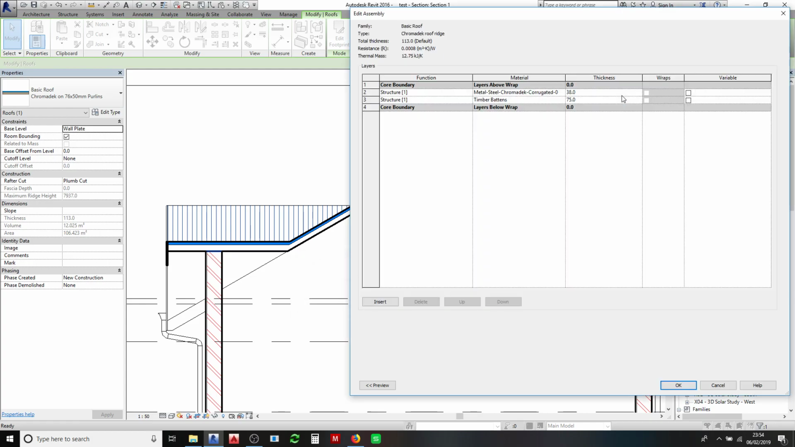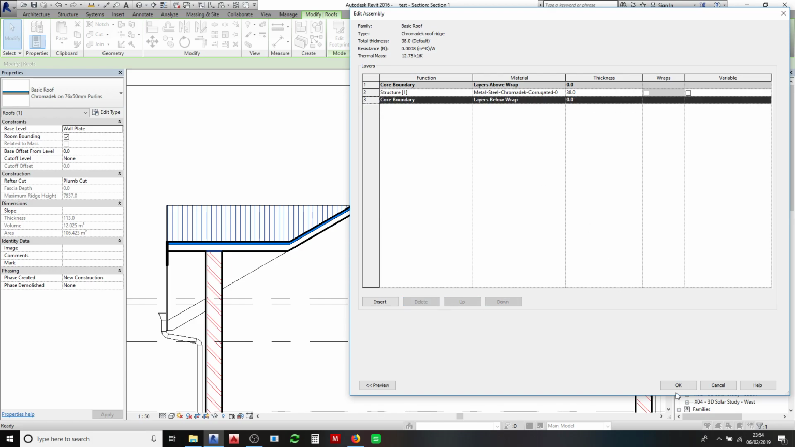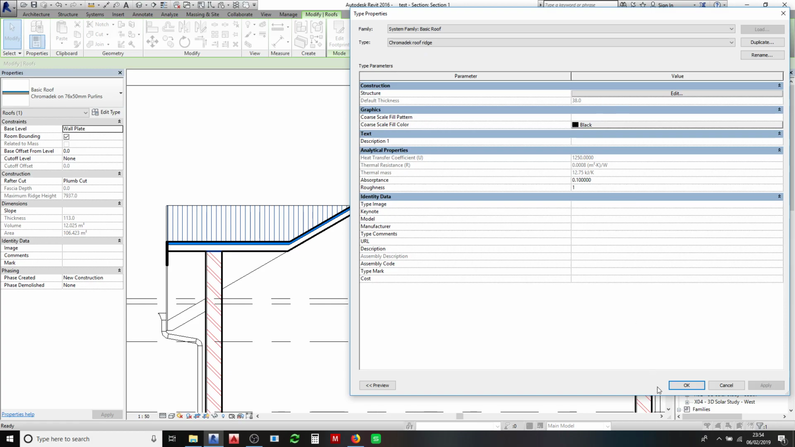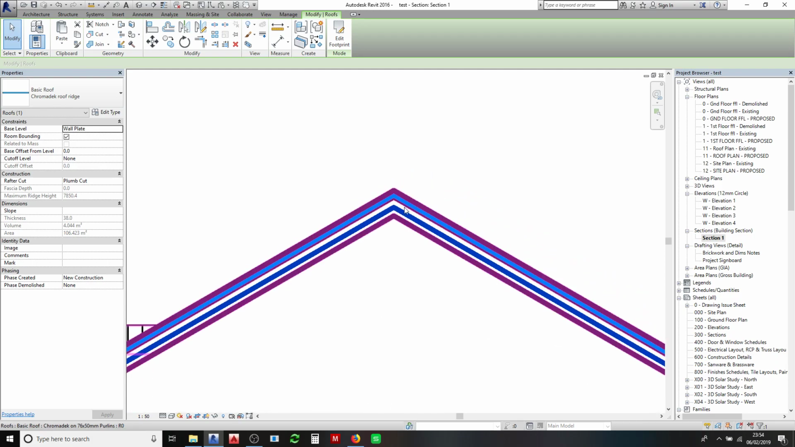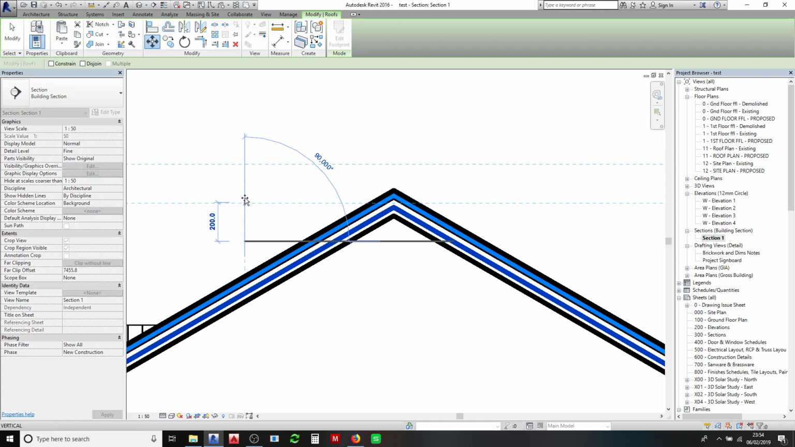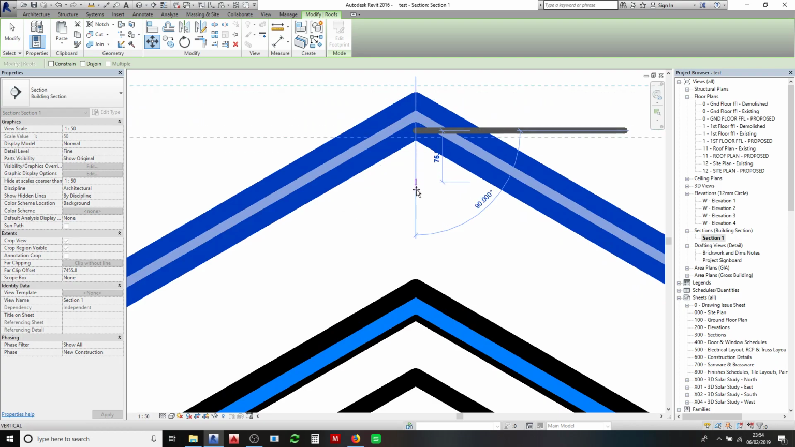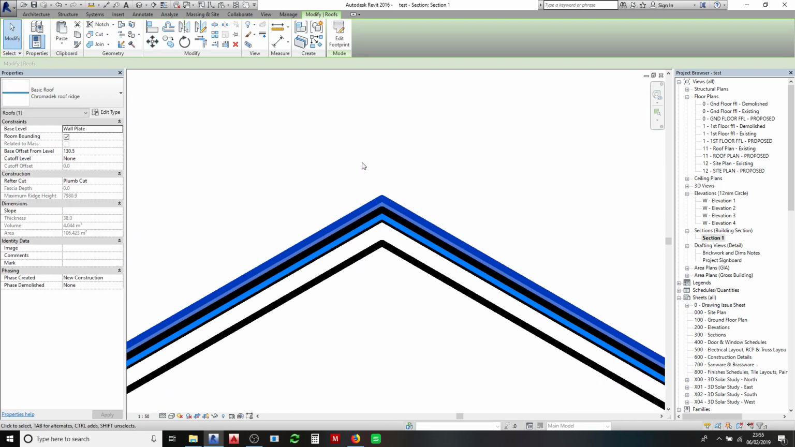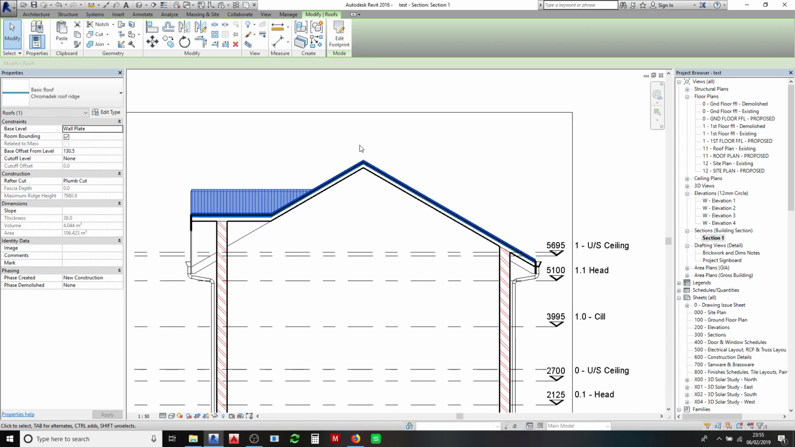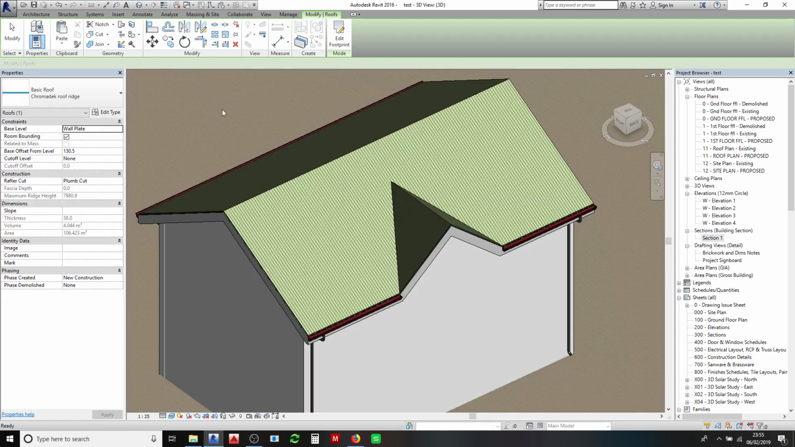Okay, I'm going to get in there and edit the structure. I want to keep my 38 millimeter corrugated sheet, but I want to delete the purlins from underneath. Delete. Now my roof structure is only 38 millimeters thick, and I'm going to click OK. Now my roof is inside the other roof. I'm just going to move that up, and then select the bottom underside and attach it to the top of my roof sheet. Go back into the 3D view.